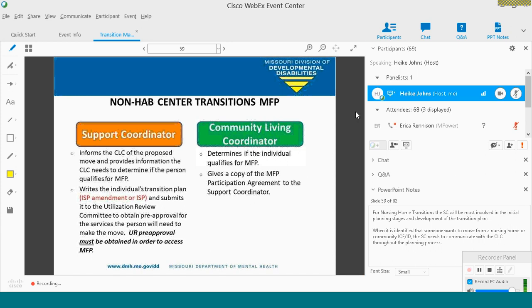For nursing home transitions, the support coordinator will be most involved in the initial planning stages and development of the transition plan. When it is identified that someone wants to move from a nursing home or community ICF ID, the support coordinator needs to communicate with the CLC throughout the planning process.